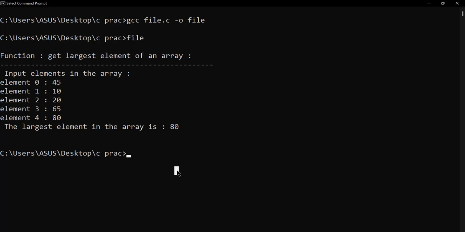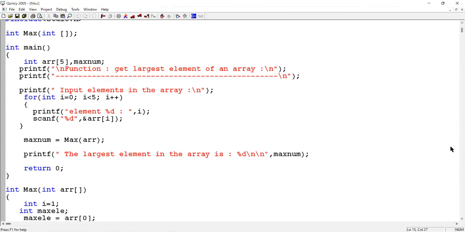There can be some errors on the Quincy platform, and I will explain why these errors can come. I prefer that rather than Quincy, you use Code::Blocks or VS Code. It is better than using Quincy. This is the final output. I think you got the point. These are the main things, and you can get the final output.